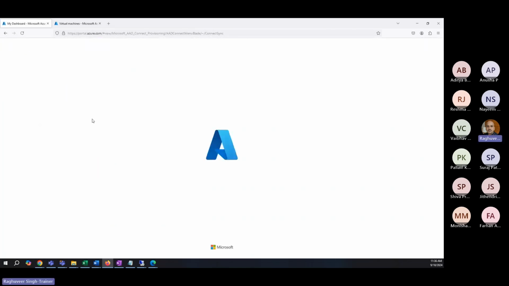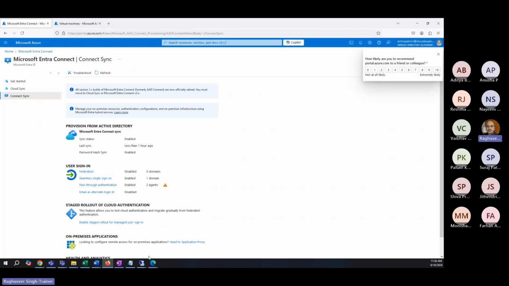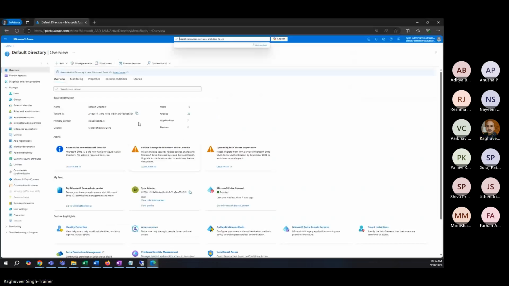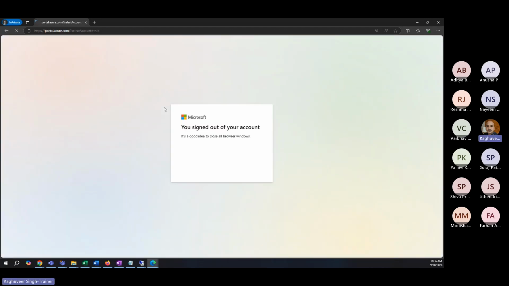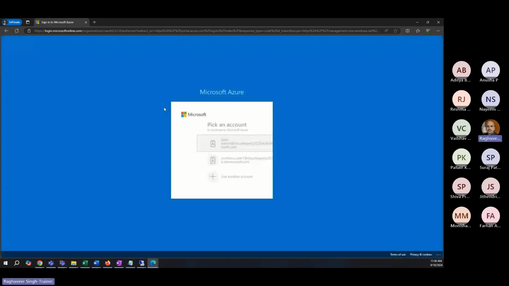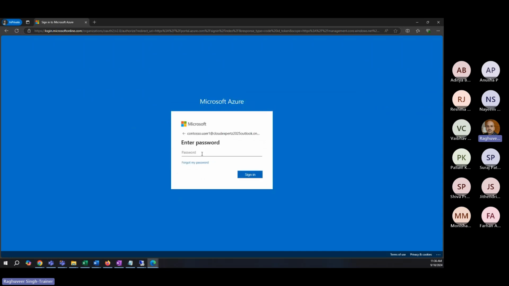Now let's test this configuration. So I will go back to the Microsoft Edge where I have the sync admin user signed in. I will sign out from this user. I've signed out. I don't remember the password for Contoso 2, but Contoso 1 I remember. So first I will log in with the Contoso 1 user.